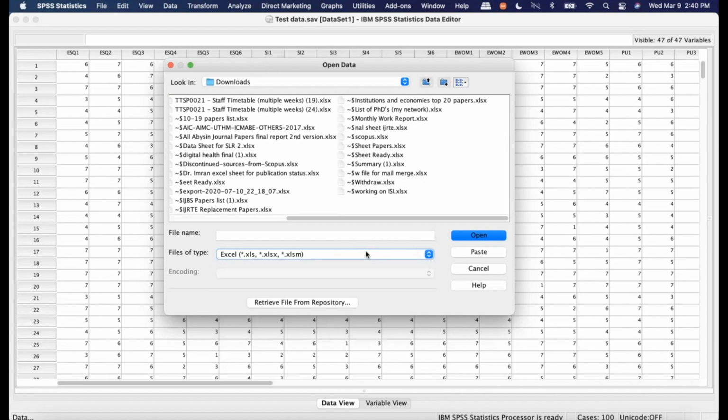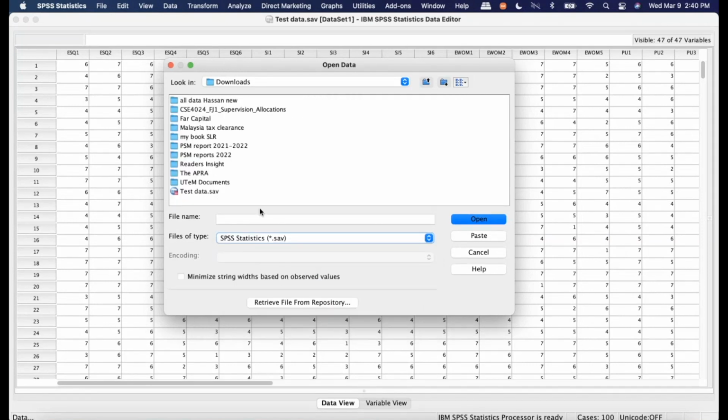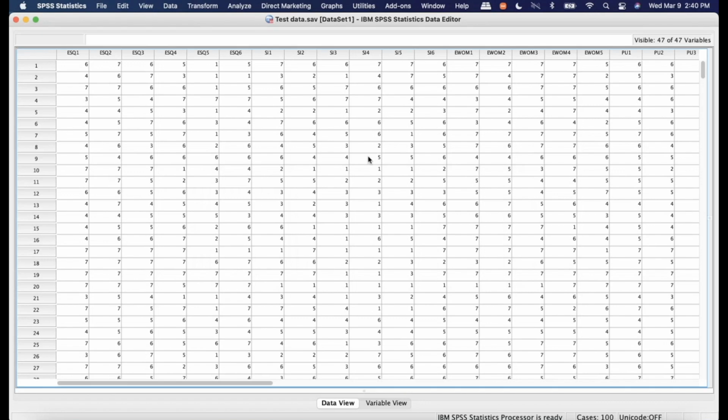And we have other formats also. For example, the most commonly used file is the text file. So this is your data file. You can just open it in a new window, and then you will see the same window here. This is the data.